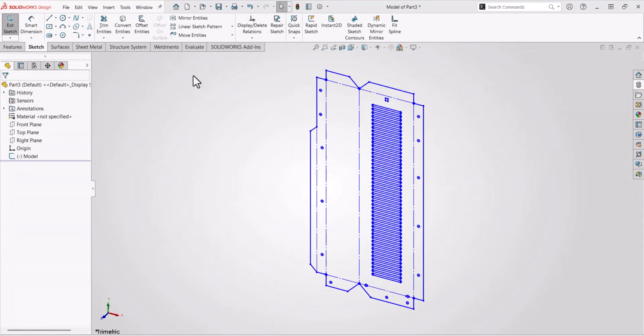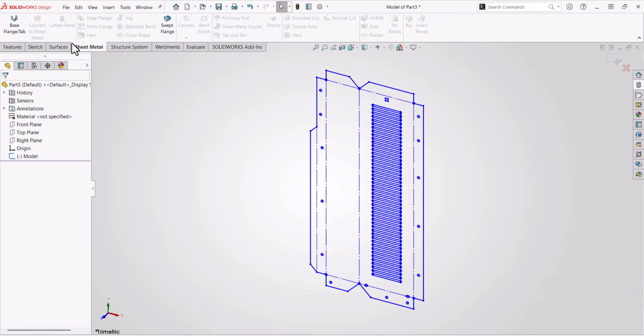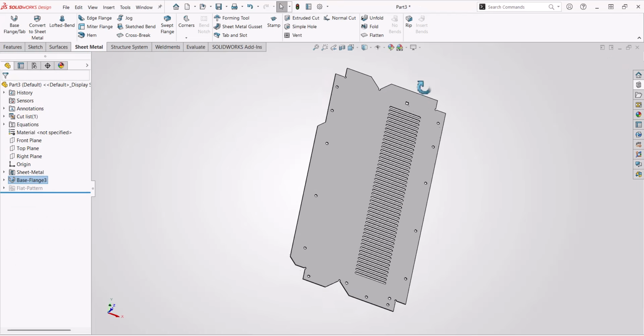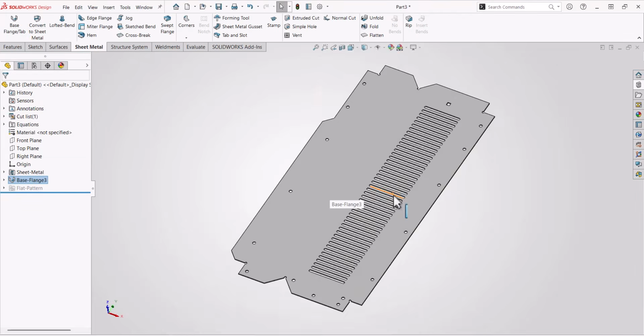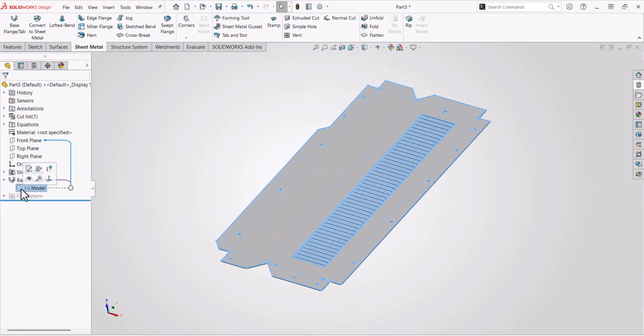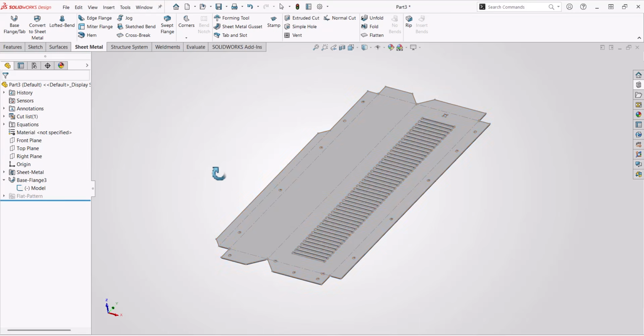So now I have a sketch I can work with, and I can go into my sheet metal tab and I can create my base feature, which would be a flat pattern. So there's my flat pattern with all the holes, all the cutouts, everything I need. And now I can utilize that sketch again to create some bends.